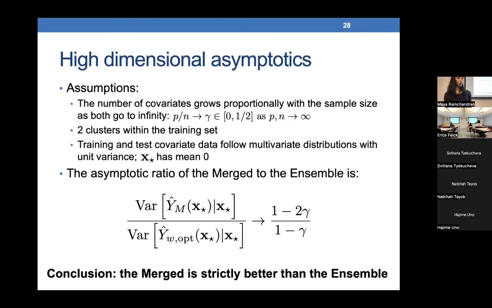We assumed that the training and the test covariate data followed some multivariate distribution with unit variance, and then an additional specification that our test point x star had to have mean 0. But we did not stipulate the form that the multivariate distribution had to take. So given all these pieces, we can take limits of the previous expressions and actually calculate an asymptotic ratio of the variance of the merged to the variance of the ensemble, and show that asymptotically, the merged is strictly better than the ensemble. And this follows our hypothesis that reducing the bias is the way that ensembling improves over merging. In this framework, there is no bias to reduce. And so in fact, it is not actually beneficial to ensemble.